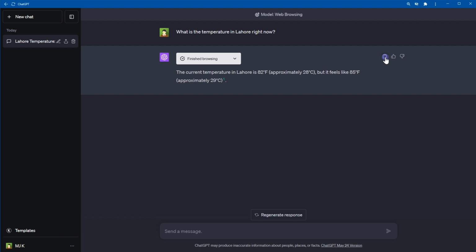Every chat is automatically assigned a name by ChatGPT. However, the new update also allows us to rename the chat by clicking on this pencil icon.